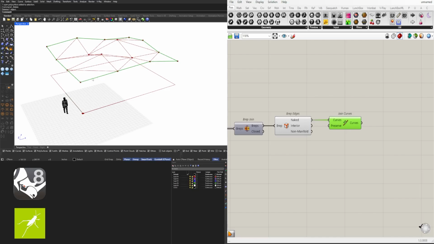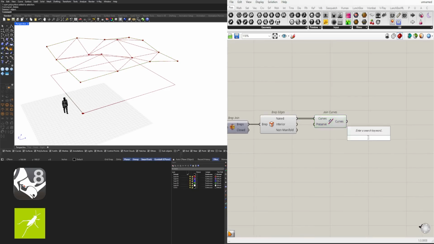And notice that we're just picking the ones on the outside. When we look at the hover over the output, we'll see that we have one polyline. And what we're going to do is offset that to the outside. So we'll go to offset curve.